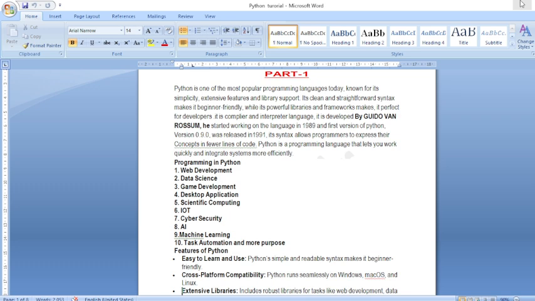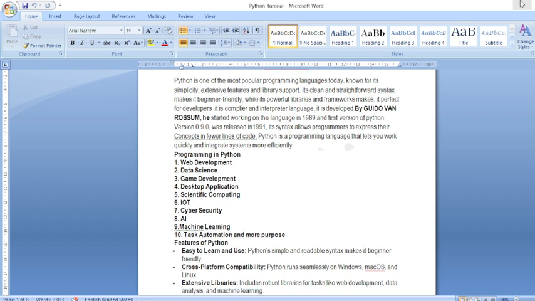It can be used with different types of programming approaches. Guido van Rossum is the person who developed Python in 1989. The first version, Python 0.9, was released in 1991. The syntax allows programmers to express concepts in fewer lines of code. In Java you have to type long code, but in Python you can write and execute programs in a few lines.